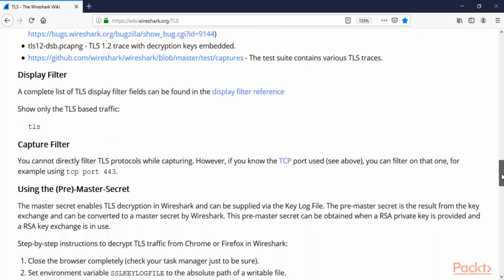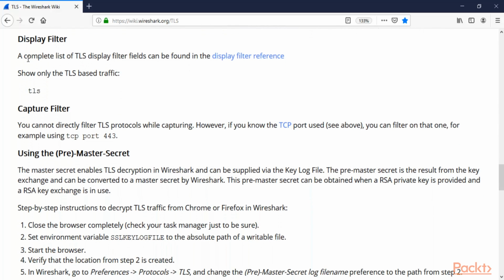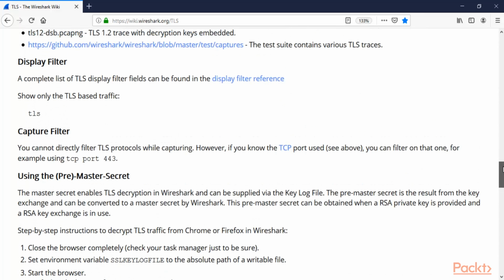If you come down to the display filter, you can see a complete list of TLS display filters. To show only TLS based traffic, you can simply type tls in the display filter and it will show you only the SSL or TLS traffic. If we talk about the capture filter, you cannot directly filter TLS protocols while capturing. If you know the TCP port, you can filter on that port. For example, if you want to capture traffic from port number 443, you can use the filter tcp port 443 and it is going to capture traffic from that port number. So these are the display and capture filters.